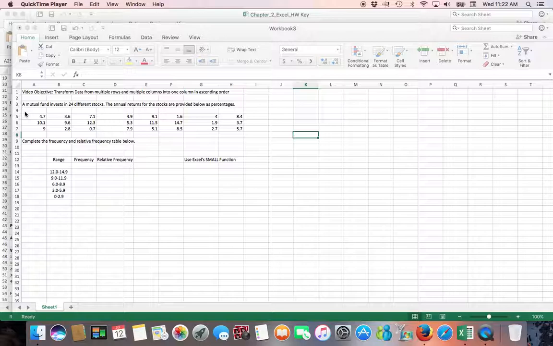A mutual fund invests in 24 different stocks. The annual return for the stocks are provided below as percentages. So as you see here, we have 3 rows, 8 columns worth of data. So in order to quickly populate a table with frequency and relative frequency for each of these 5 ranges, the way to most efficiently do that is use Excel's small function.